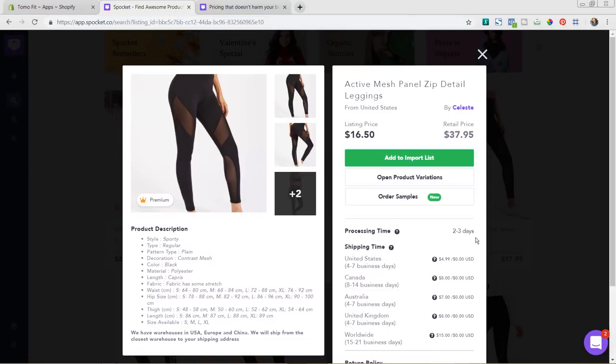You can also see here the shipping times. In the US, it's going to take 4 to 7 business days to get to them, as well as the shipping price. So it's $4.99 to ship for the first item, and any additional items from this supplier are no additional cost.